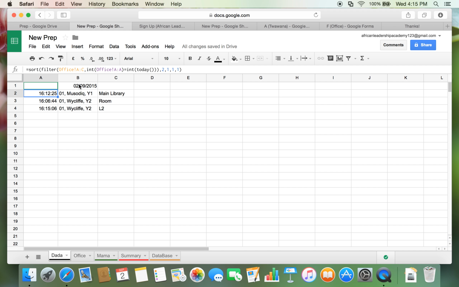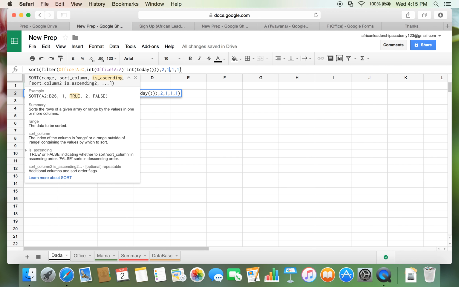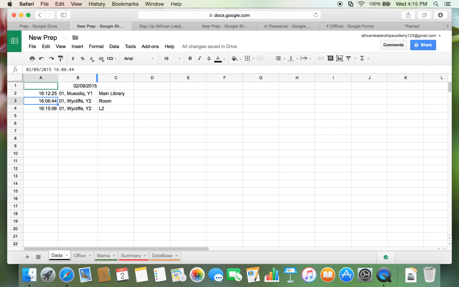So that's all about this one and this other one. You get what I mean? I don't know whether it makes sense. It's arranging in ascending order, from the lowest to the highest. I hope by now it should make some sense.